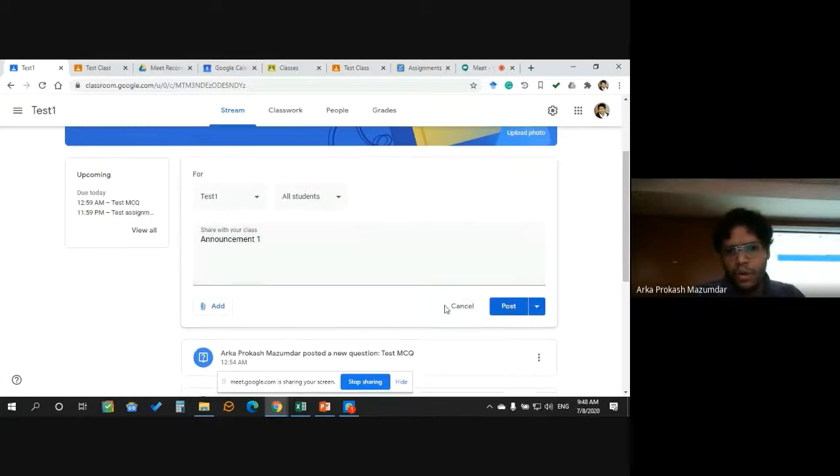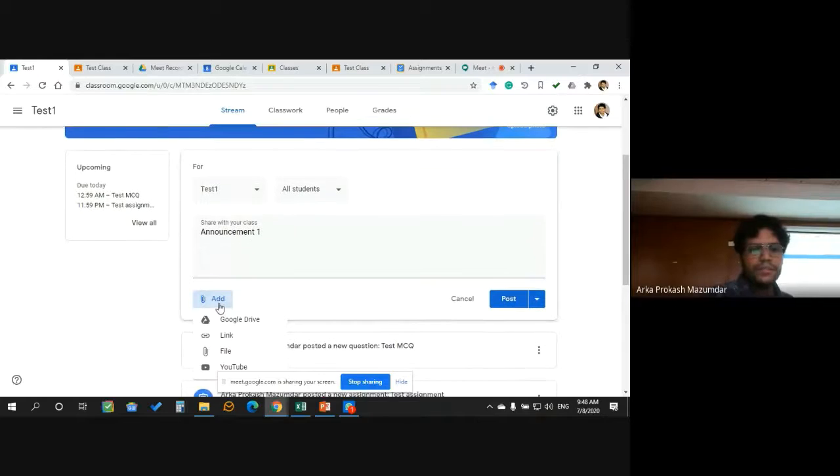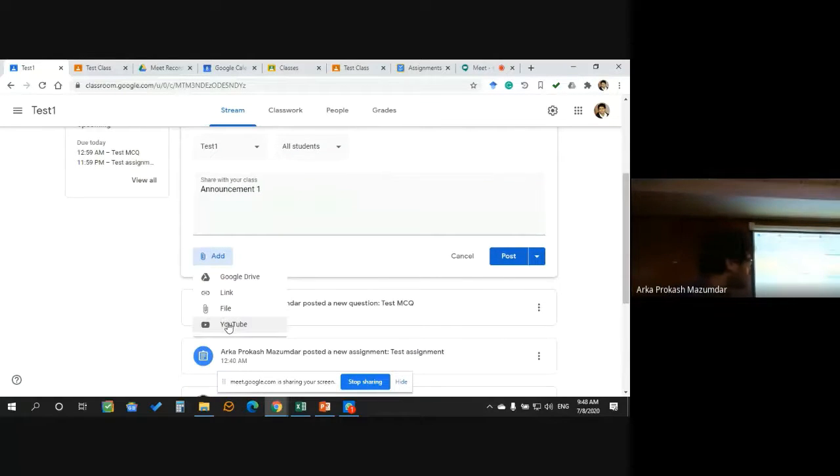Now, while posting, you can add materials to it if you want. If you want to send some PPT or some video, if you click there, you will find there are four options. You have a YouTube link. You can find a particular file that you want to send. You can send a link of some web page that you want to share with the students, or you want to share something that already exists on your Google Drive.